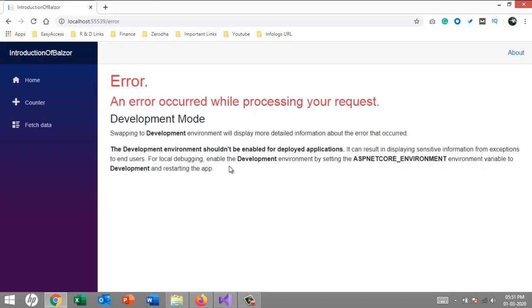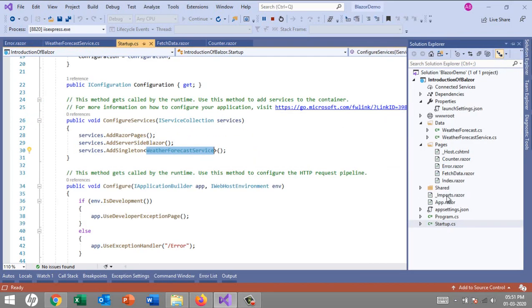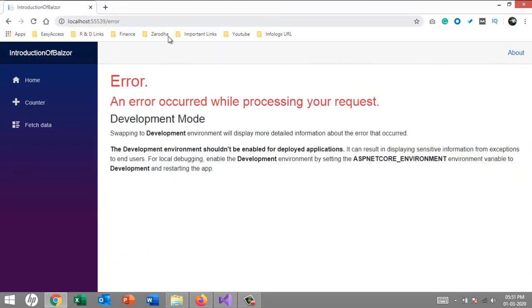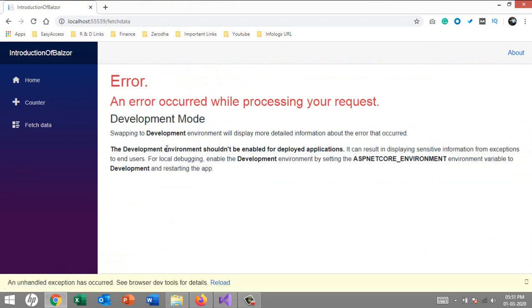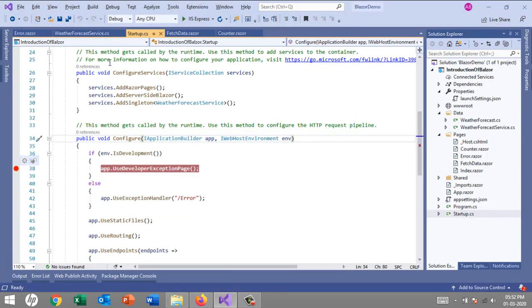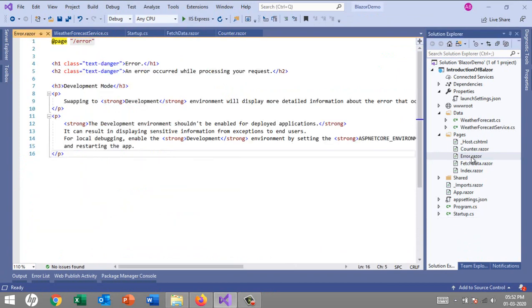Okay, and one more thing, let me check the startup.cs, that is development, show the app kind of thing, fetch data. Okay, this is showing the error in a standard way, pretty standard way. Okay, so here you have to handle it like in the fetch. If there is an error, you can navigate to the error component, and there you can just give the appropriate message to the end user.